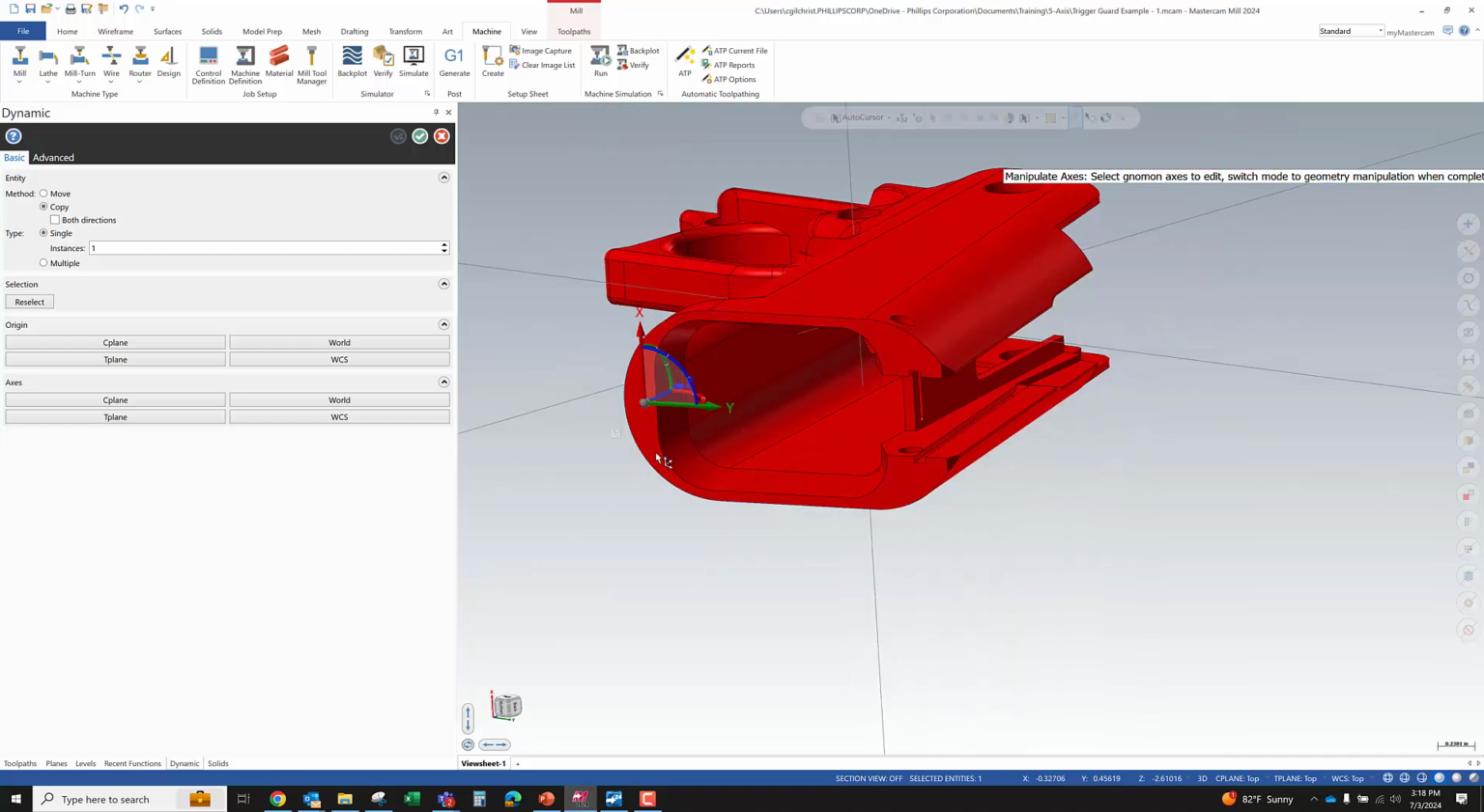And I really want kind of the center of this opening to be in the center of my part. So again, I'm going to place the gnomon. I'm going to grab the little origin point. So this is just going to change position. It's not going to change orientation.